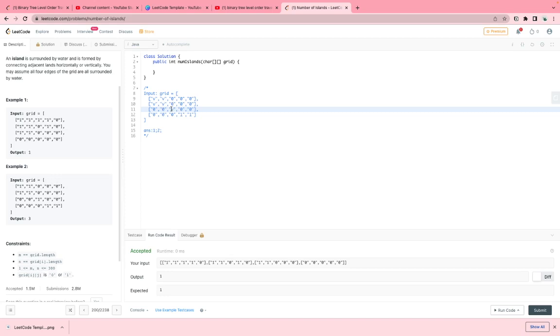Okay, so we checked all the directions of this one, and we didn't find any land. So we don't have to do DFS based on this island. There is only one cell in this island. So we are done with this one, and we continue iterating.